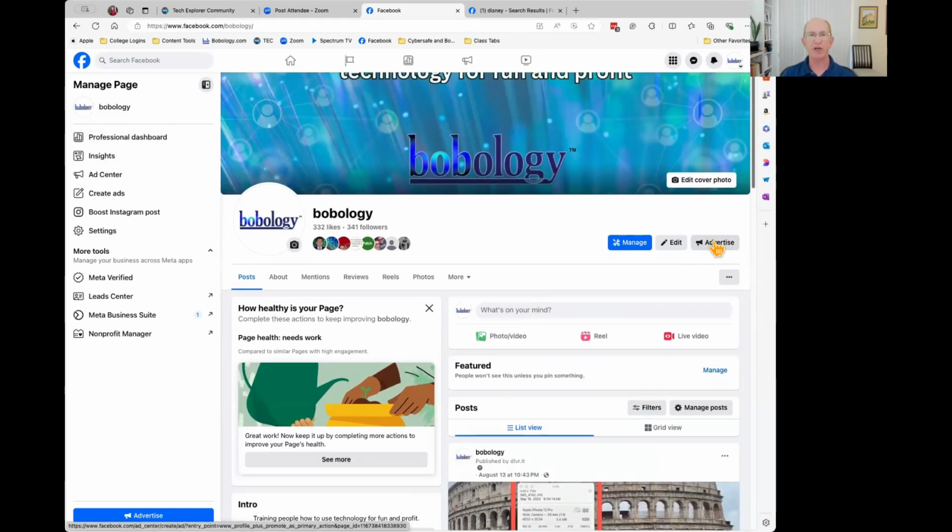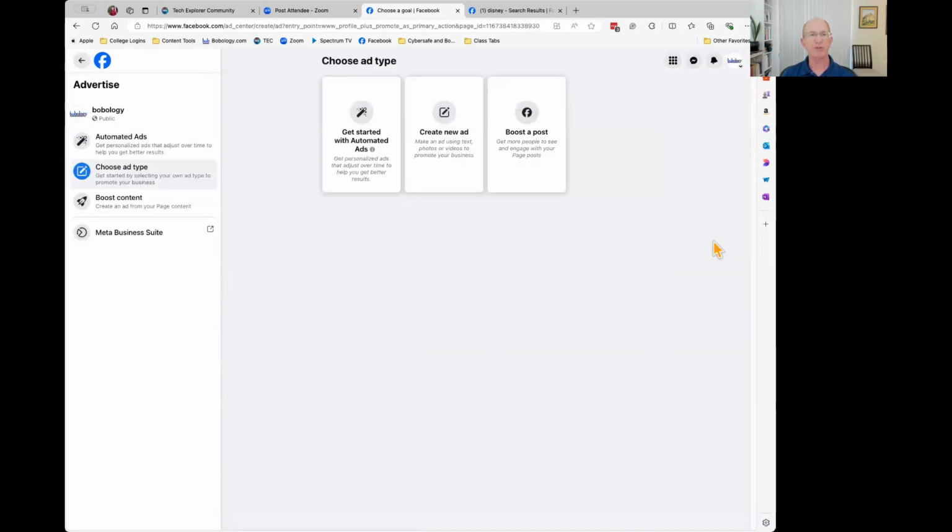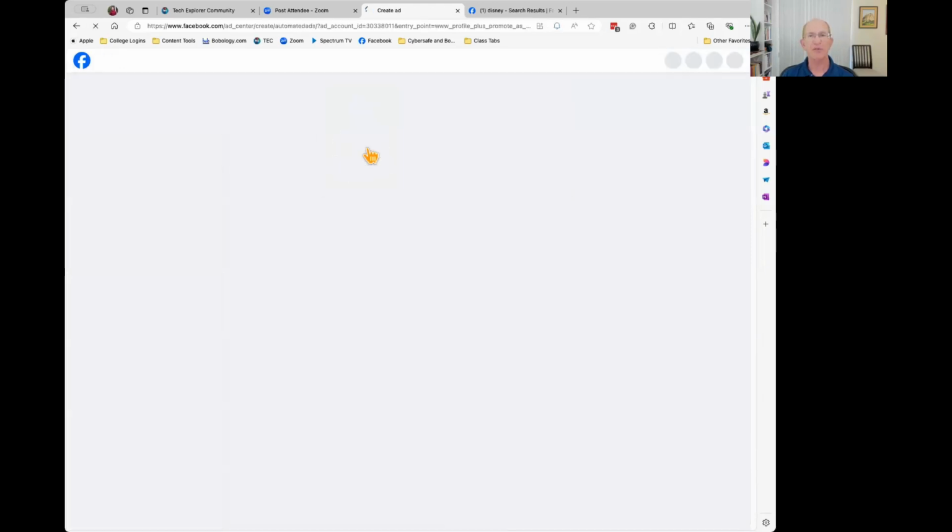Okay, so if I click on advertise, it shows me options for advertising that I can choose to do on Facebook. There are automated ads that will adjust over time. It's a really easy way for someone to get started. But I can also choose ad types, and I can also do something called boost a post. Let's try something with automated ads and see what happens.